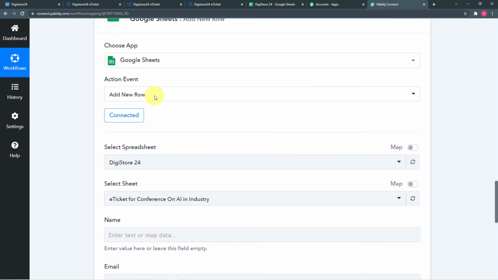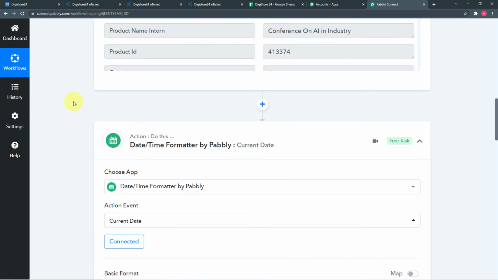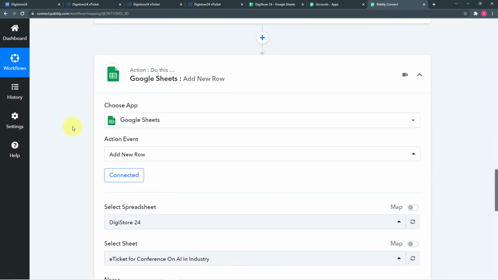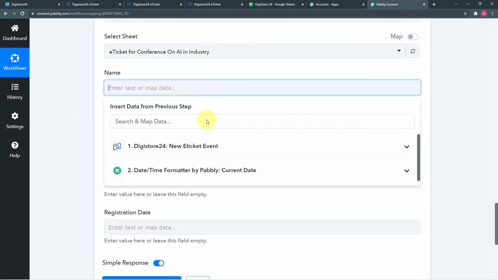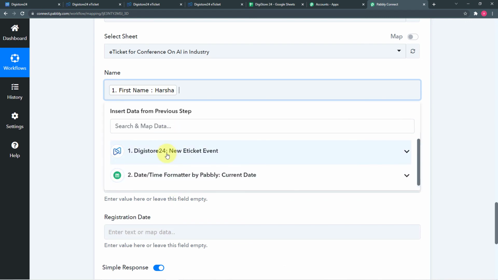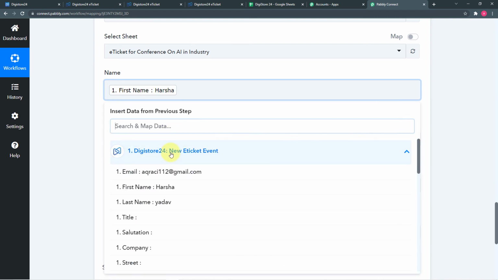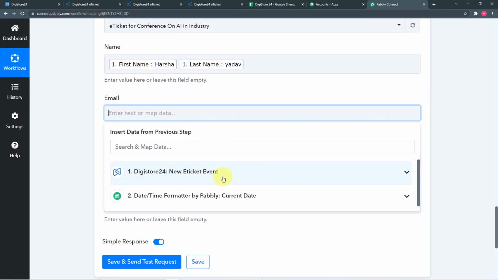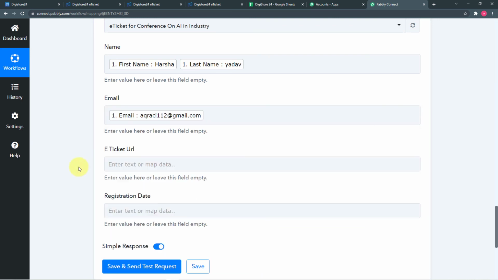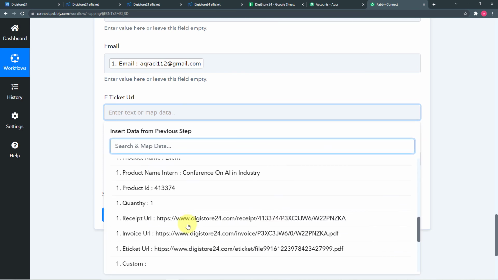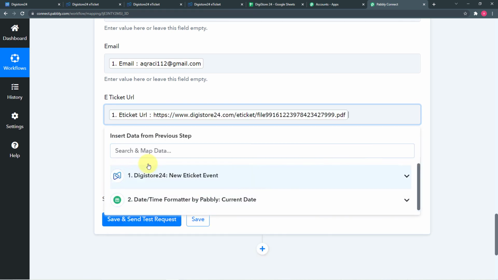You will see the name of the person we have captured here in Pabbly Connect like this. So you have to bring the data of this name and all other values here in these fields. To do that, click on this name, then click on Digistore option and map this data from here only. I'm going to map the full name like this. Then it is asking for the email. You'll find the email from this same option, and the e-ticket URL as well from this Digistore option. When you scroll down, you will find e-ticket URL as well.